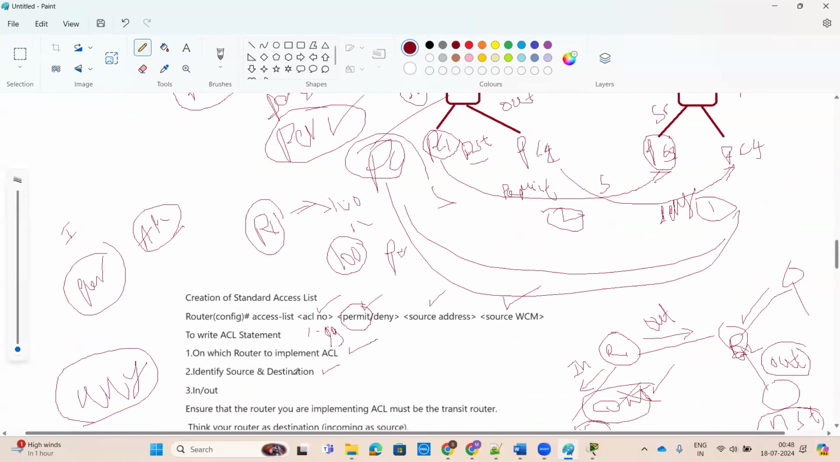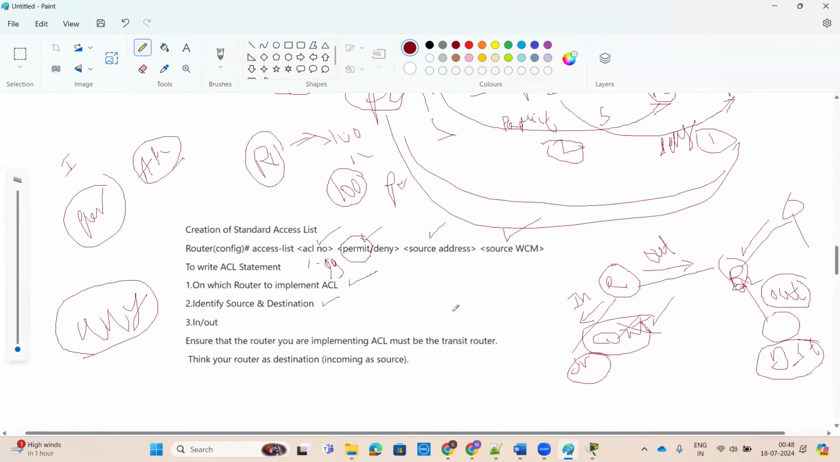Fine. And this is the process we have to follow for creating standard ACLs. This is the syntax we have to apply: access-list, then the ACL number, which is the group number, then a permit or deny statement and the source IP address. Apart from that, here we are using the wildcard mask. Wildcard mask is nothing but the opposite of the subnet mask.